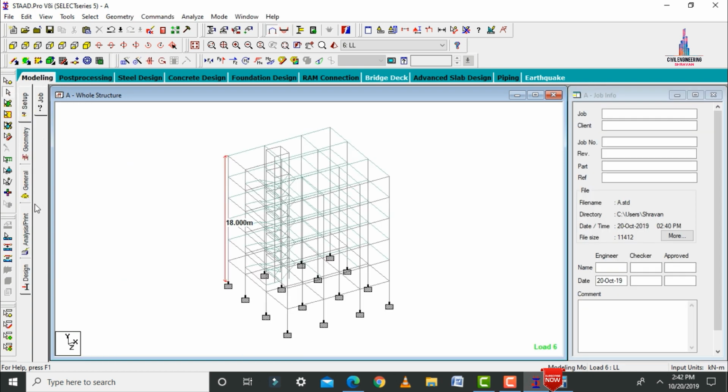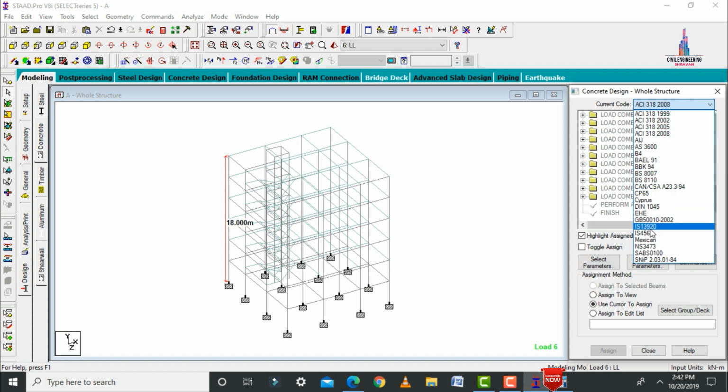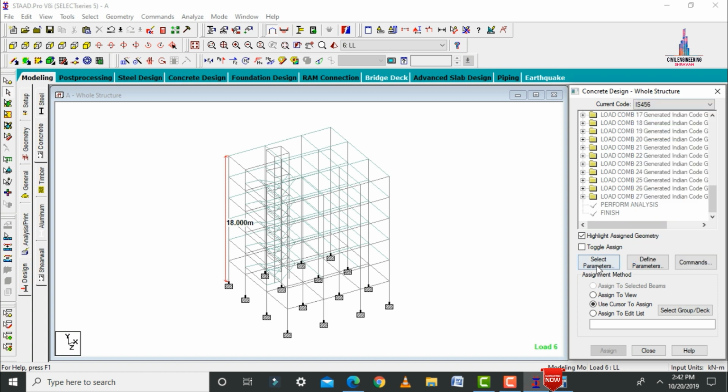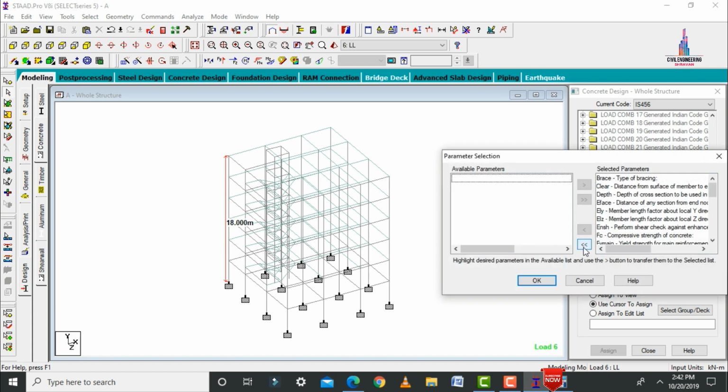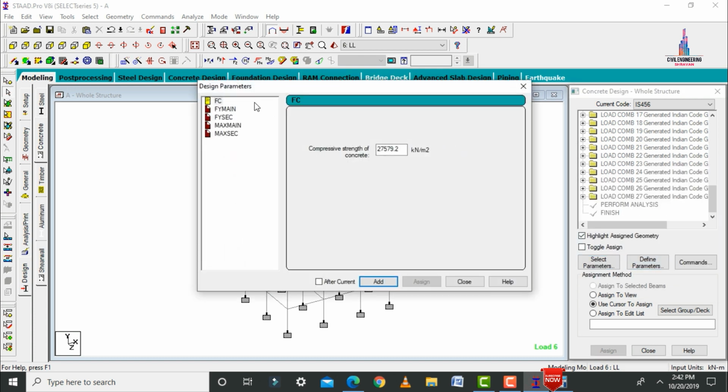So initially we need to select the modeling. So here we have to select the design, concrete design. Initially we need to select IS 456 code here. So here I am selecting IS 456, click on select parameters. Initially we need to deselect all parameters, select compression, yield strength of shear reinforcement, maximum main, maximum secondary, click on OK. So click on define parameters here.